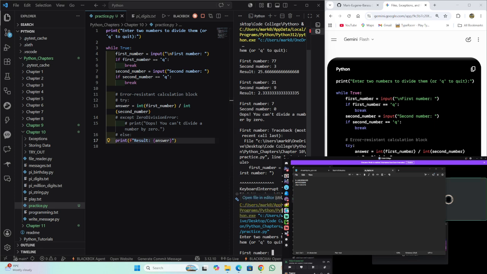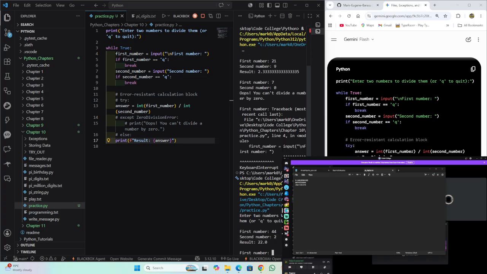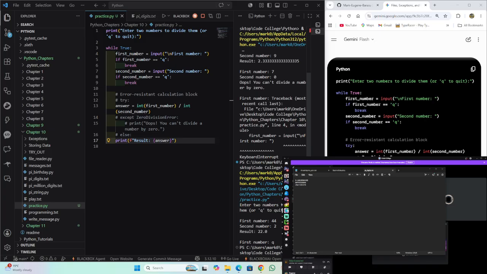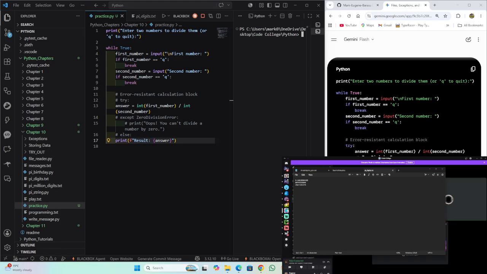Okay. So now I put in any number, let's say 44. My second number is going to be 2. It divides everything nicely. Let's put Q. When we put in Q, you realize that we quit out of the entire thing. Now let's try dividing by 0 to see what happens.